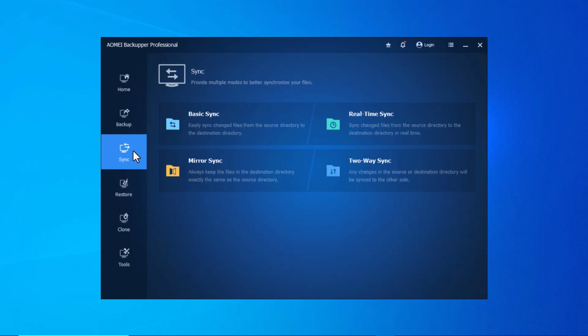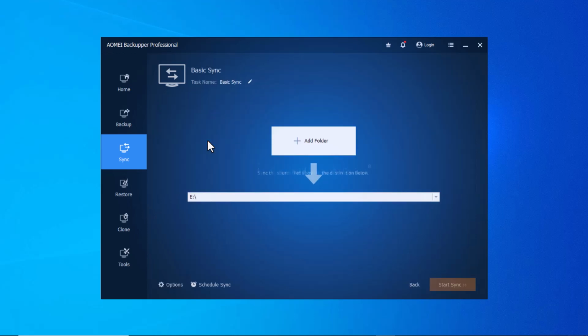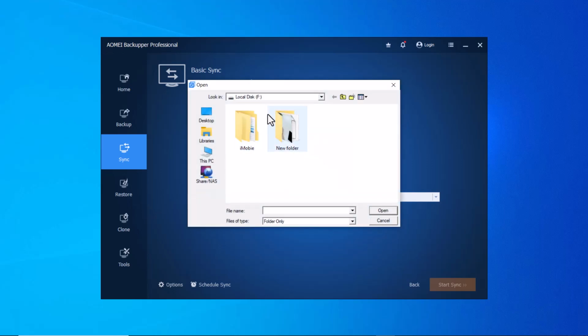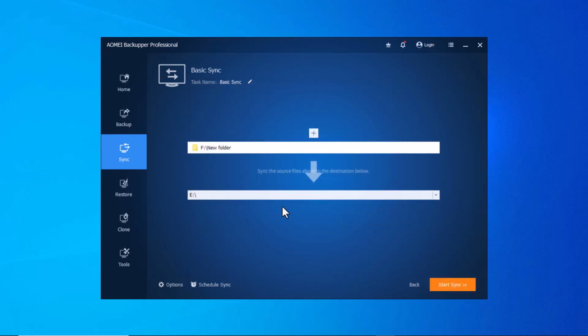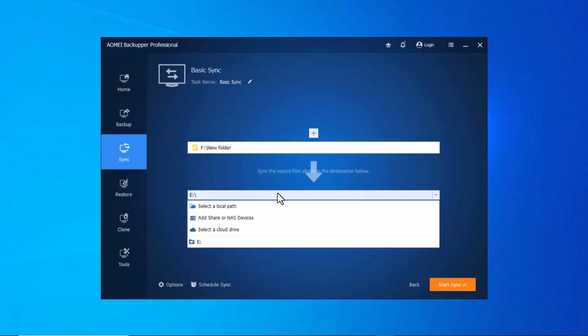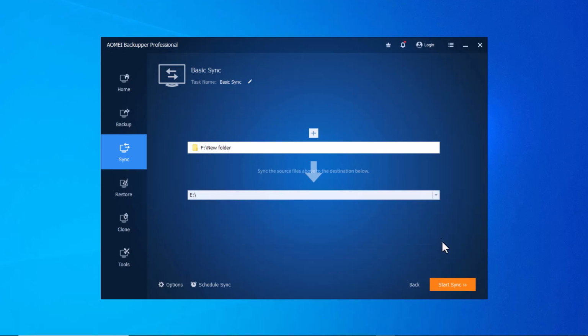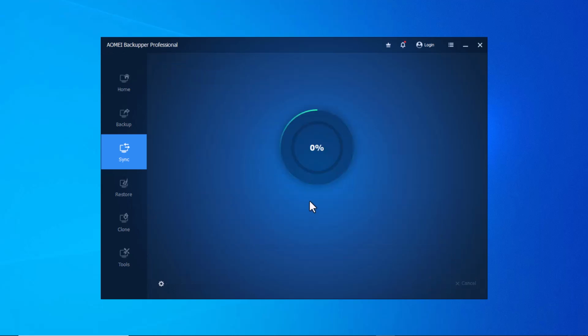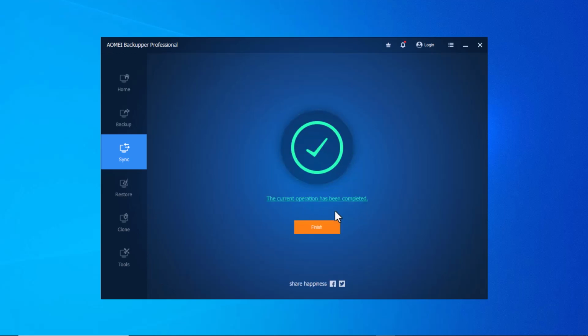And next we have the synchronize option. Here we have different options like basic sync, real-time sync, mirror sync and two-way sync. I will go with basic sync. You can synchronize files between computers or from one drive to another location. Select the folder here and choose the destination and click on start sync. Wait a minute here, and it's done. You can see your basic syncs are here.